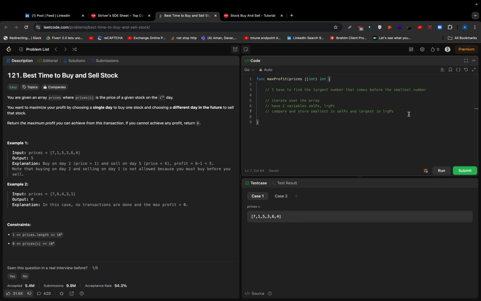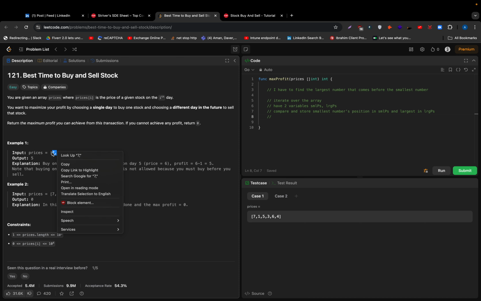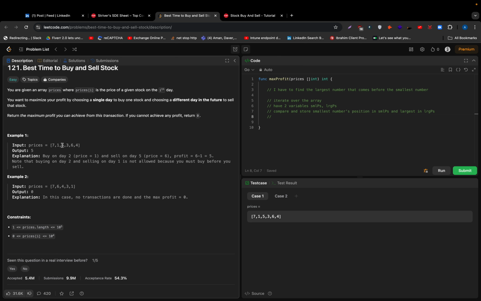So that's simple, right? But now what I have to do, I have to check if this compares for smallest number's position, yeah. So now what I have to make sure is when I'm iterating, right, like 7 is the... okay, let's just do it over here, right? So 7 1 4, okay, so I come here, 7 is the largest, right?